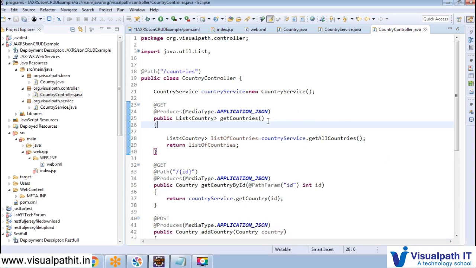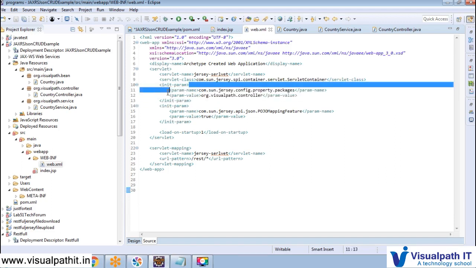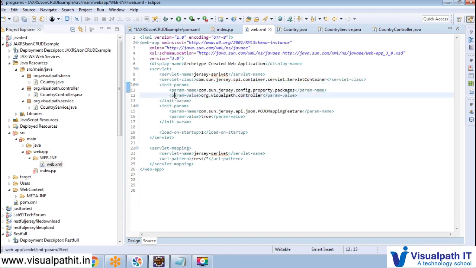So for these controller classes, first we have to specify the package under web.xml. All the controller classes' packages must be specified under the init param, where the init param name is com.sun.jersey.config.property.package, and after that we have to specify the package where the controller is running.